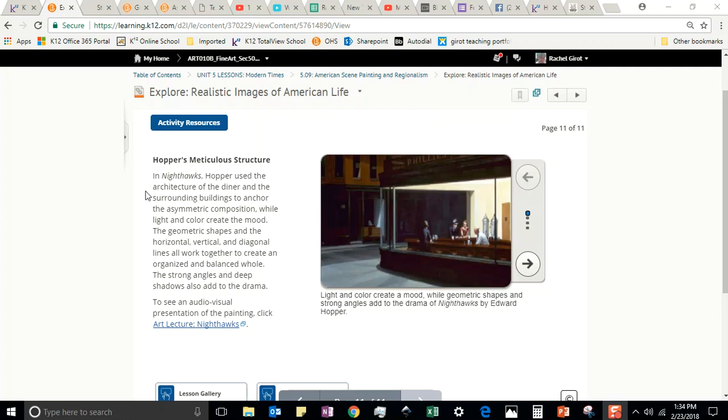He used the architecture of the diner and the surrounding buildings to anchor the asymmetric composition while light and color create the mood. The geometric shapes and the horizontal, vertical, and diagonal lines all work together to create an organized and balanced whole. The strong angles and deep shadows also add to the drama.